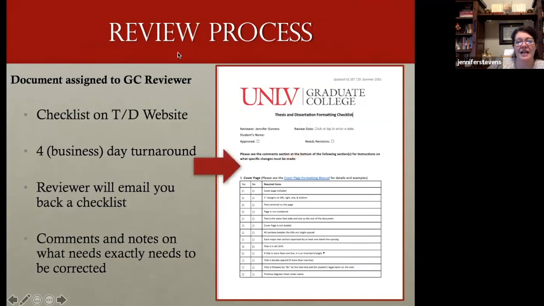Okay, and then after your document is submitted, we will get it out to one of the reviewers on our team. And this is a screenshot of the checklist that we use, or the first page anyway. This checklist can also be found on that thesis and dissertation guidelines website. This is what we use to go through your document and make sure everything is to the publisher's standards in terms of what all UNLV final papers should look like. And it's a pretty straightforward process.